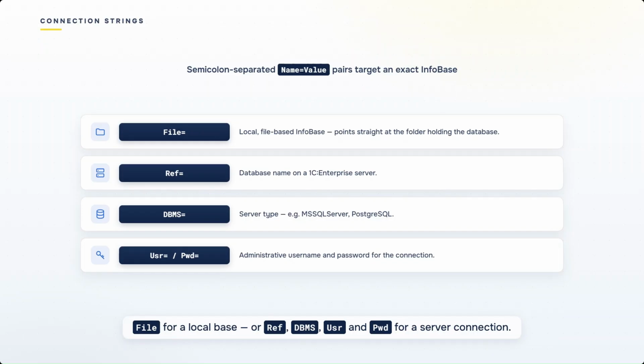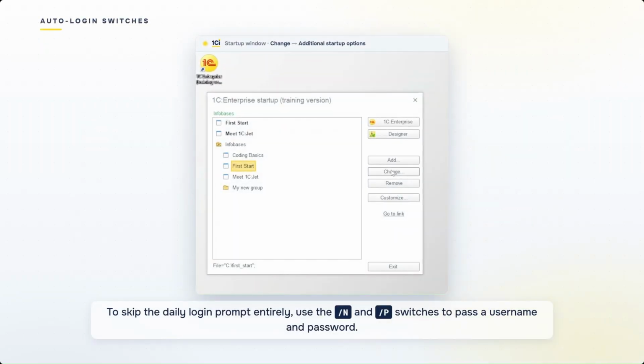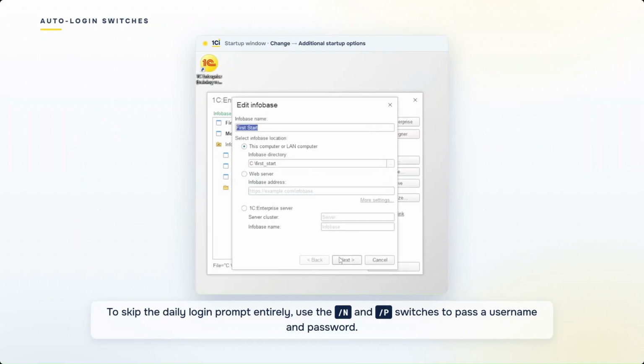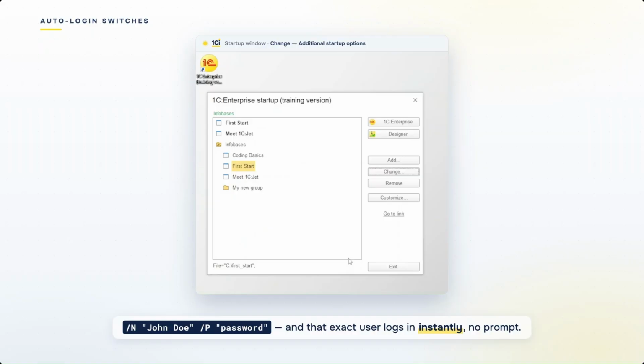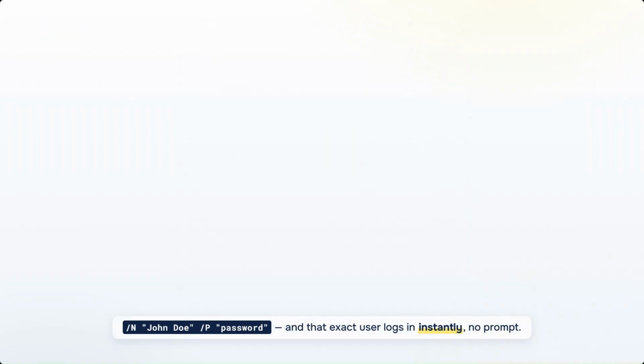and password. To completely bypass the daily login prompt, use the /n and /p switches to pass a username and password automatically. For example, in the additional startup options field of your InfoBase, entering /n, John Doe, /p, password, will log that exact user in instantly.